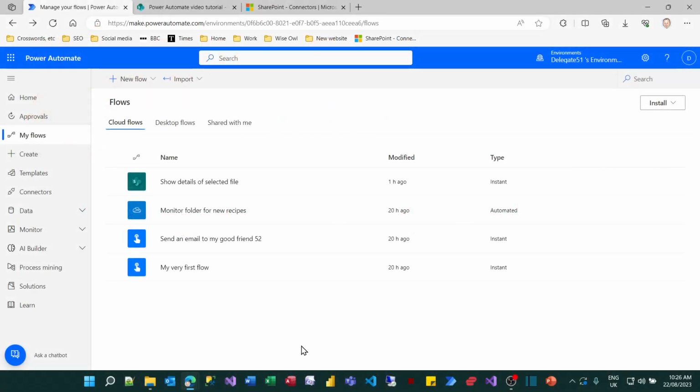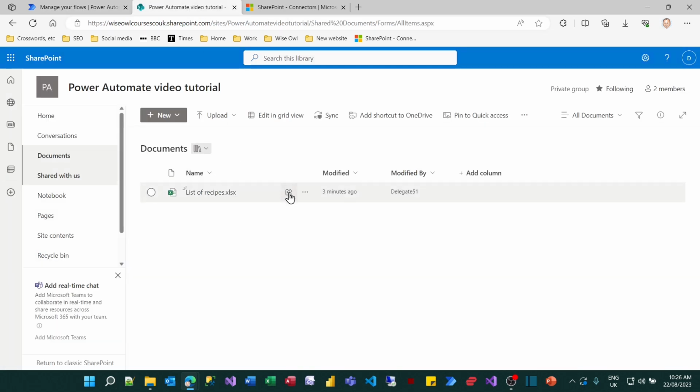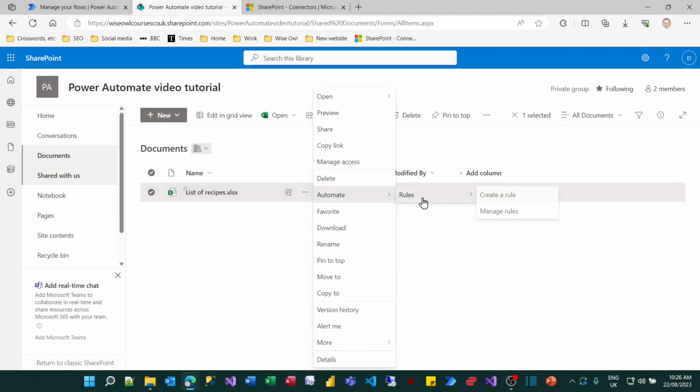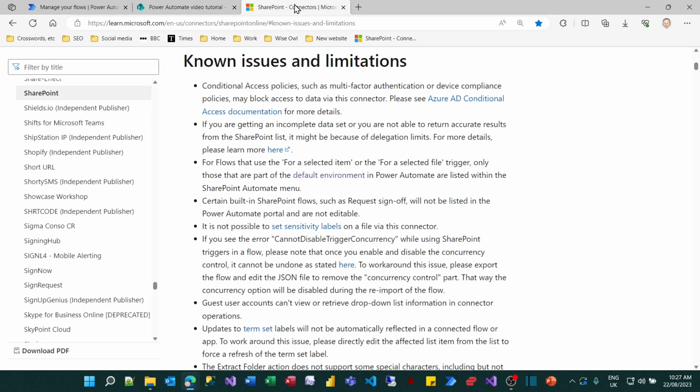So please don't miss out this section of the tutorial, otherwise you're facing certain disappointment. I've already done this once. I created this flow called Show Details of Selected File, and I was all set then to assign it to my files in SharePoint. So enthusiastically, I clicked on the three dots and chose Automate, and was disappointed to see that the flow didn't show up, and I spent quite some time trying to resolve this. The solution, it turns out, is this.